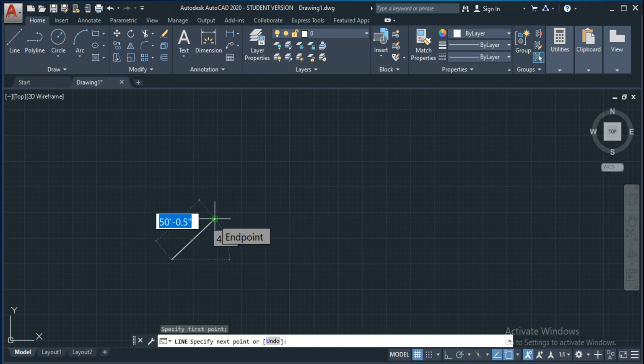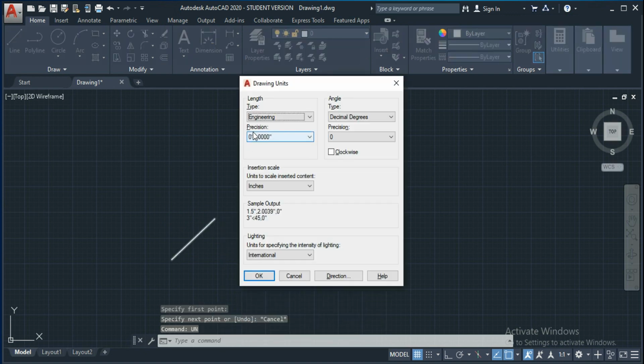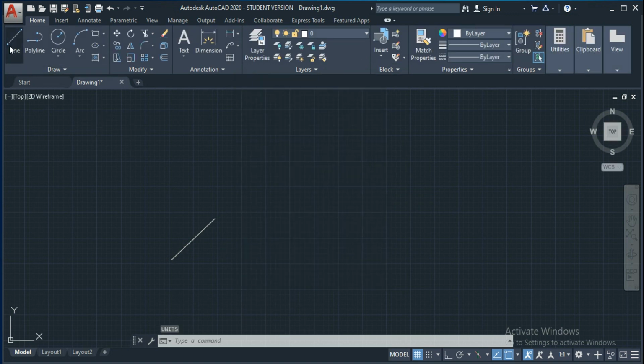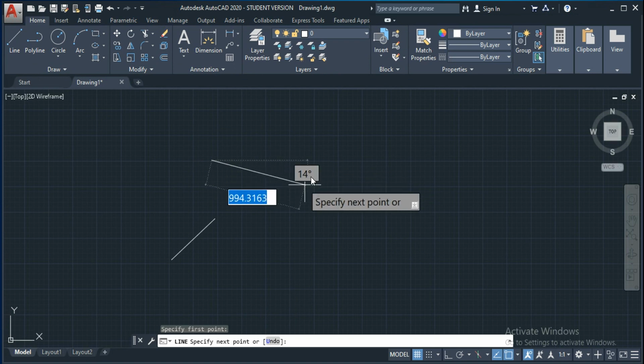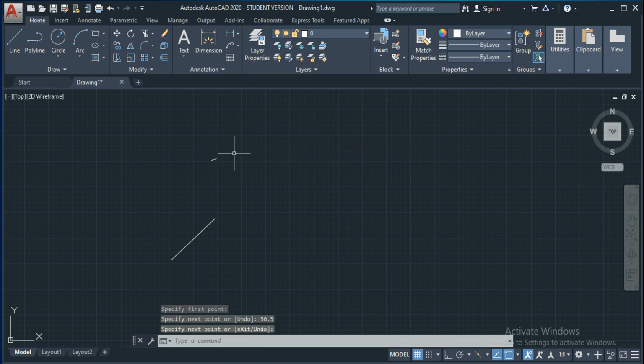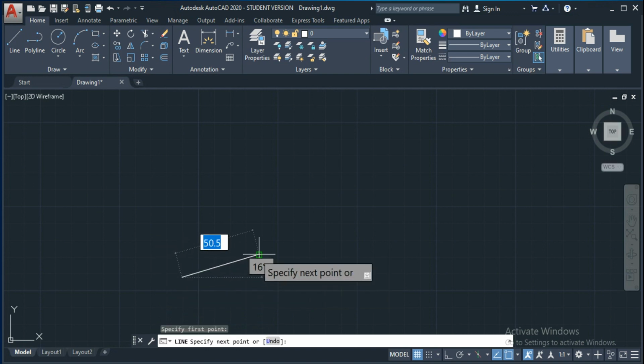So here it is shown as 50 feet 0.5 inches. So feet, inches and the decimal combination is known as engineering. If you want to draw any figure in centimeters, then you can go for either decimal or fractional. So I am going for decimal here, and make sure that you change the insertion scale also. Just go for centimeters and okay. So with the line command, let it be the first point, and if I define any value, it is shown in decimal format. If I give 50.5, it will be shown like this, from here to here as 50.5.